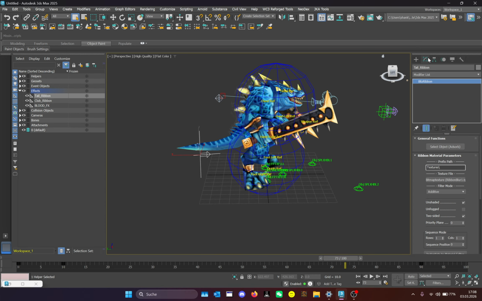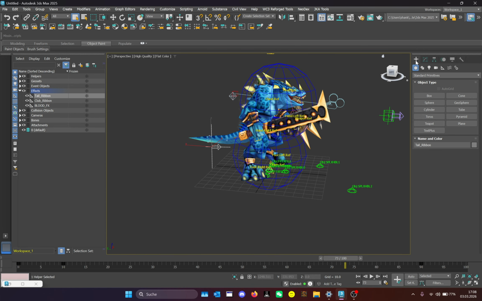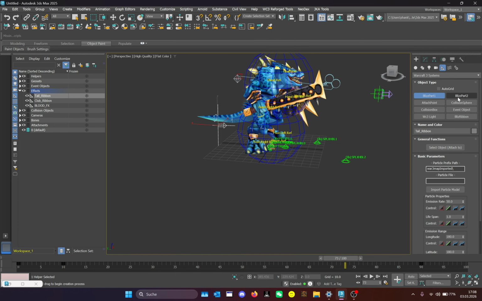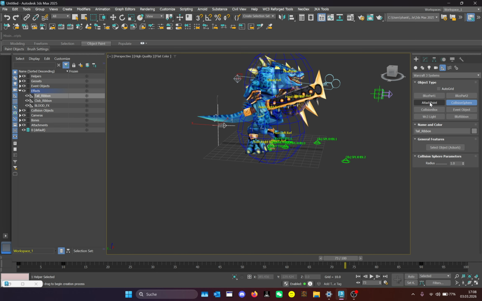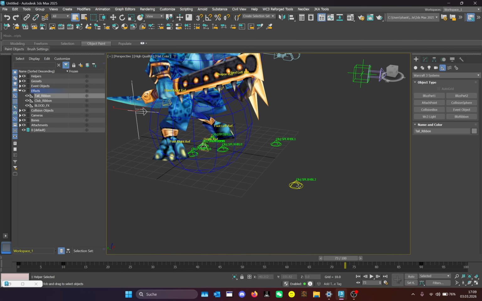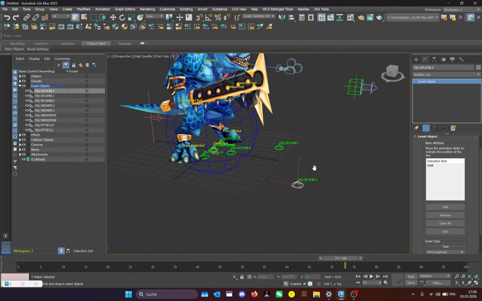Just so you know where to find these plugins to create them by yourself, you can go here inside the helpers panel. Down here is Warcraft 3 systems, and here you have every plugin you need, like the Blitz Particle 1, Blitz Particle 2, collision, attachment, collision box, event objects, Blitz ribbon, and Warcraft 3 Lite is also new. And as you can see, here are the event nodes down here with the timing of when they will execute in the animation itself.